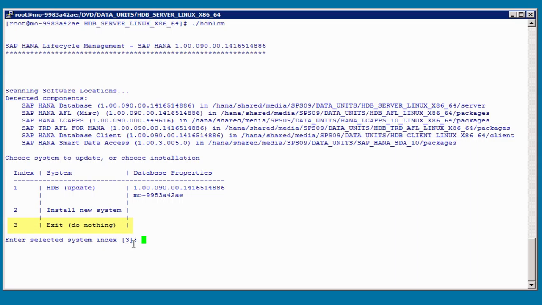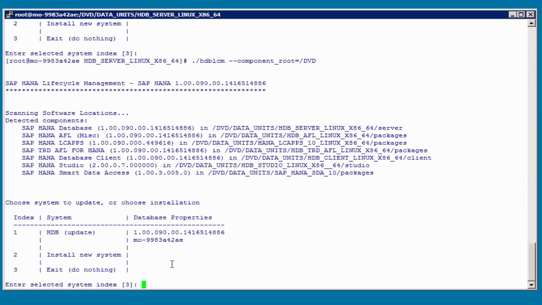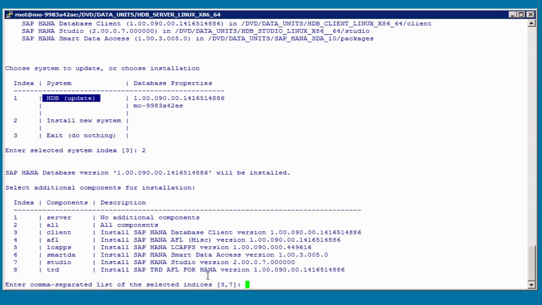So I'll accept here the selection 3, which is exit, do nothing. And then we'll run HDBLCM with the component root flag and provide as path my /DVD. This time it has detected Studio. We have the options to update our current installation or install a new system. So it's option 2. Then we're going to select the components for installation.